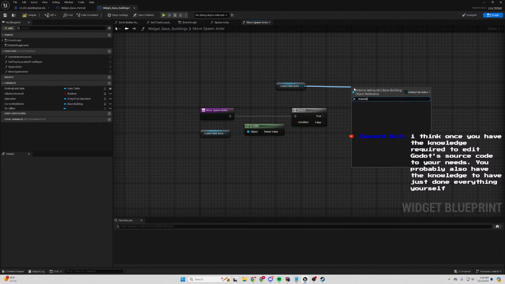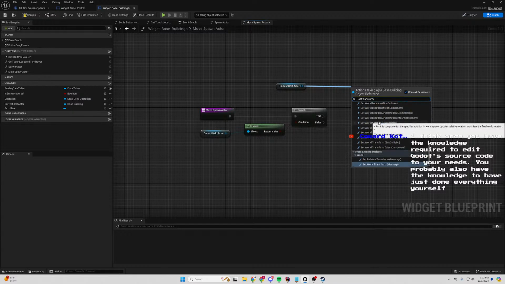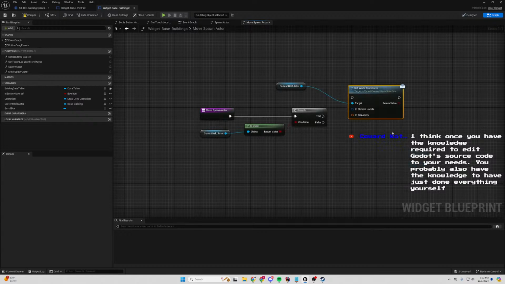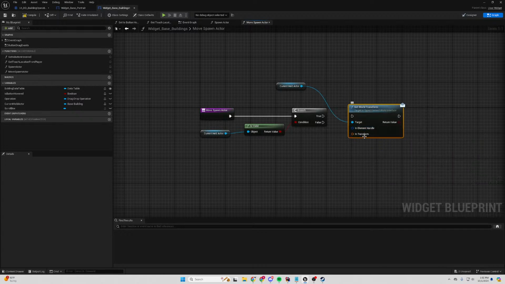Was it translate? Was it transform? Set transform. Set world location and rotation. I don't understand. Element handle.